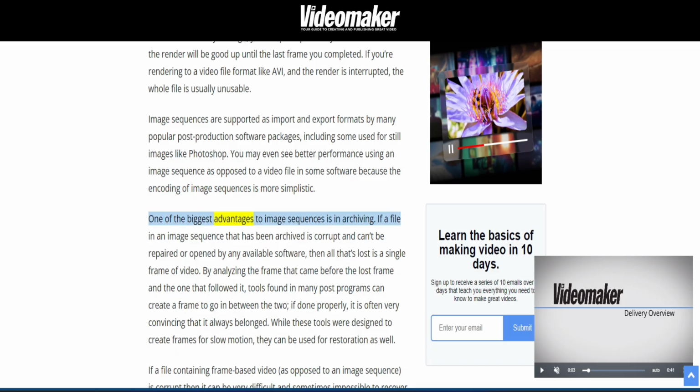One of the biggest advantages to image sequences is in archiving. If a file in an image sequence that has been archived is corrupt and can't be repaired or opened by any available software, then all that's lost is a single frame of video.